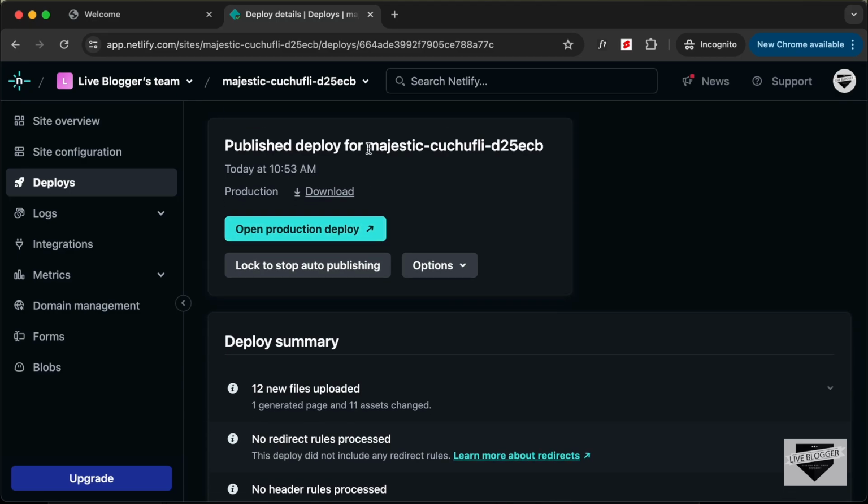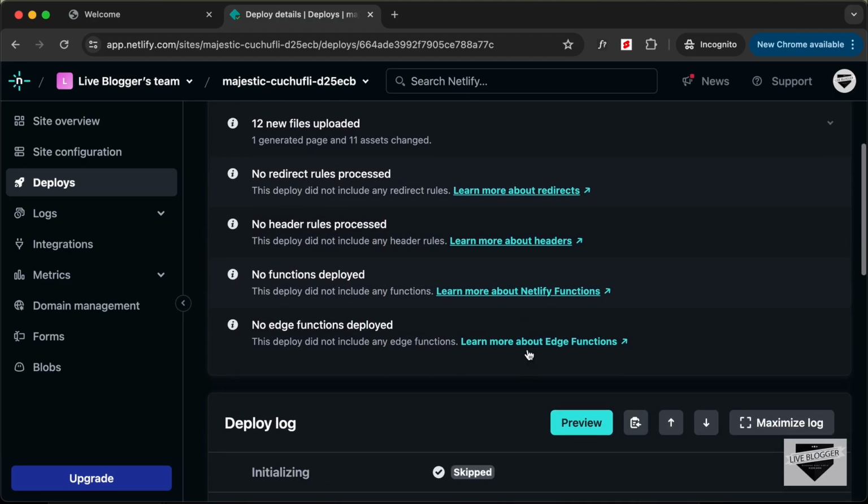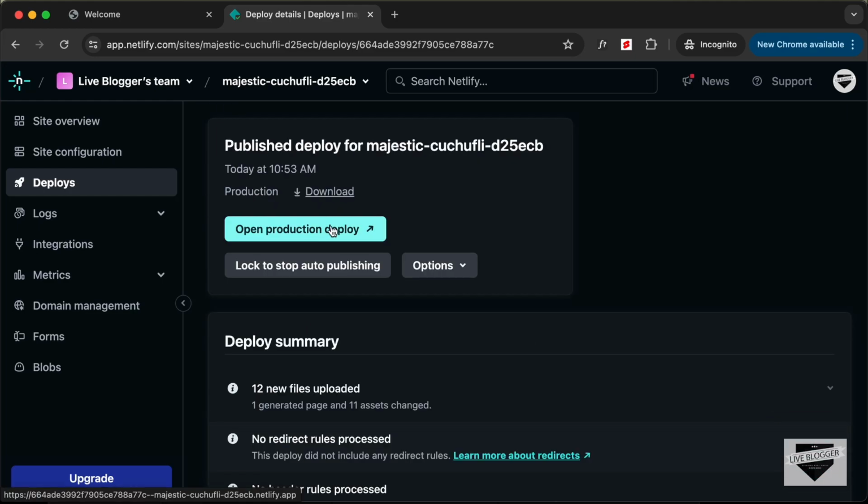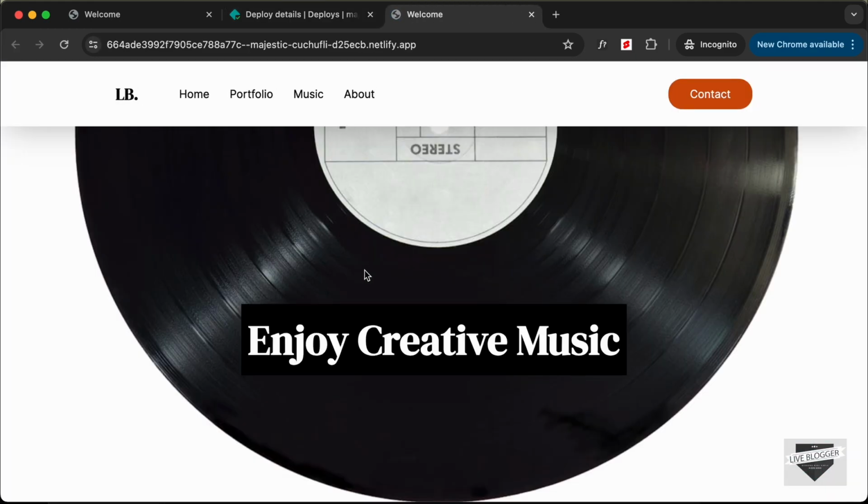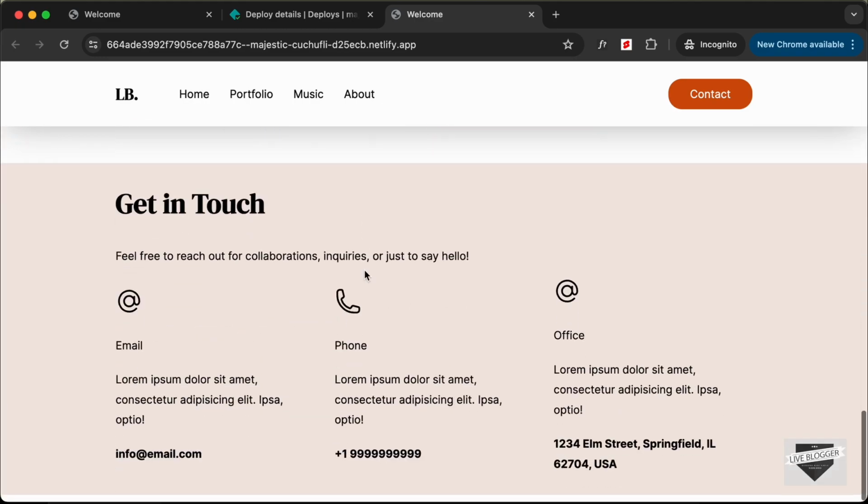And this is the URL of our website right now. So let's go ahead and open the URL. So let's click on open production deploy. And here's our website and everything looks as expected.